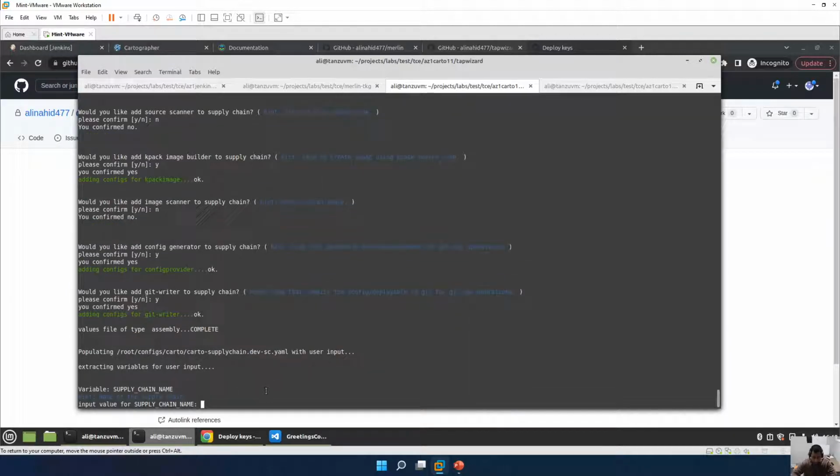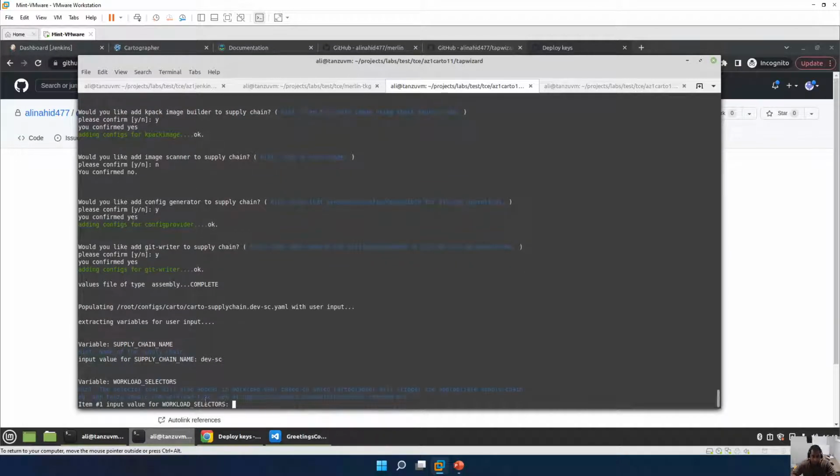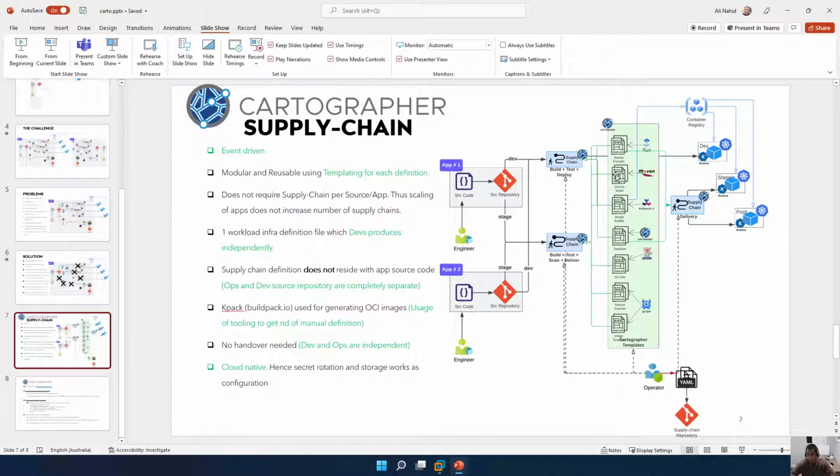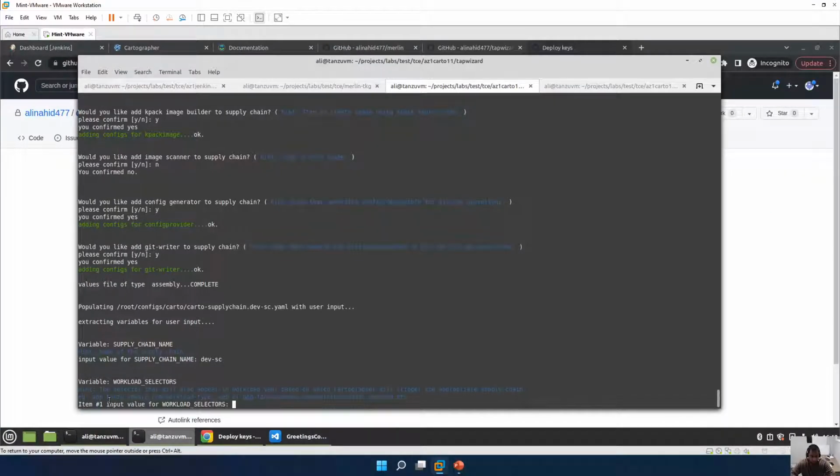Now it's asking for the supply chain name. I mentioned before, it's going to be this one. Then the workload selector, which is pretty interesting. In my previous segment, I mentioned that this is all loosely coupled, and the way the supply chain picks up which source code or which repository to process is through a selector. It will make sense when I write the workload. For now, I'll just say this is for workload type. The selector works based on tagging.